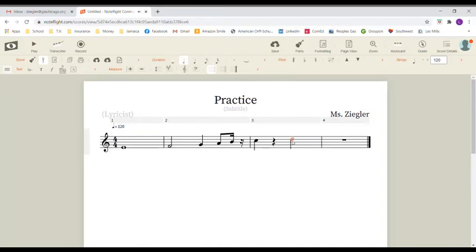It automatically made it a half note. I'm okay with that. We're going to keep it at a half note. Moving on to our fourth measure. I'm putting it in the last space for E.